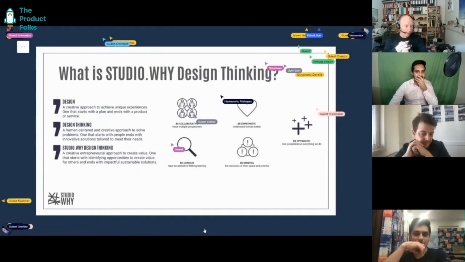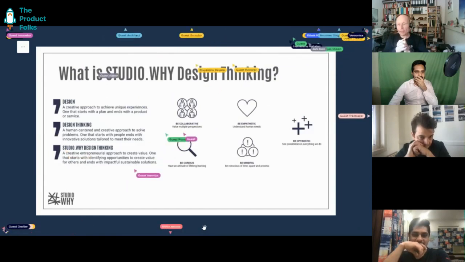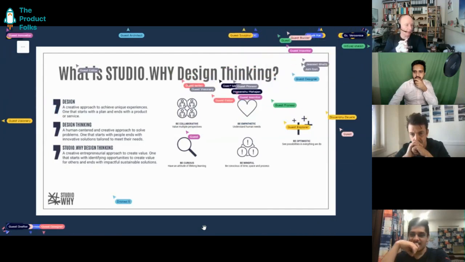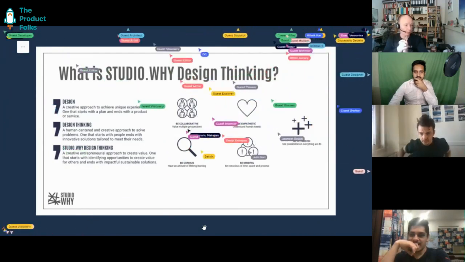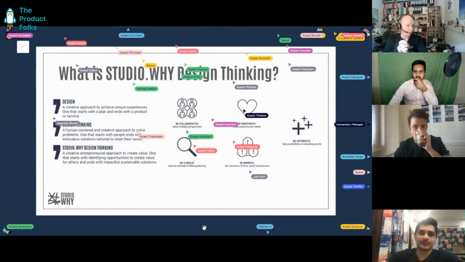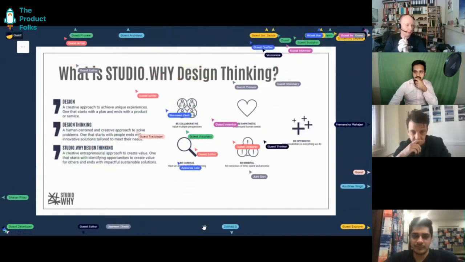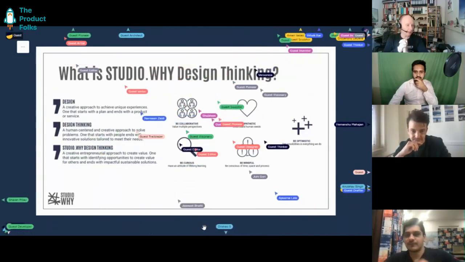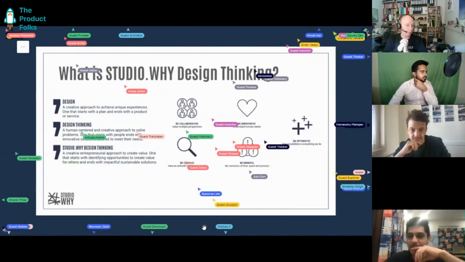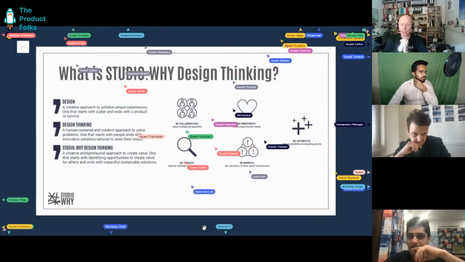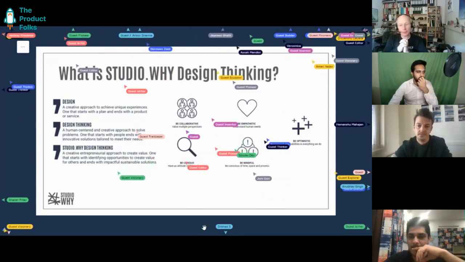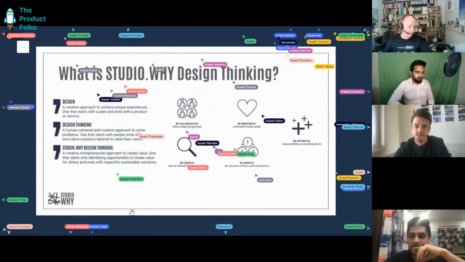So the next part of the story is about what studio-wide design thinking is. Especially what we did is we made the combination of design thinking, a human-centered and creative approach to solve problems, where the human-centered approach is quite important, and at studio-wide we added the entrepreneurial approach to create value. We think this is very important to create impactful, sustainable solutions. So we work with companies all over the globe to create those impactful, lasting solutions.